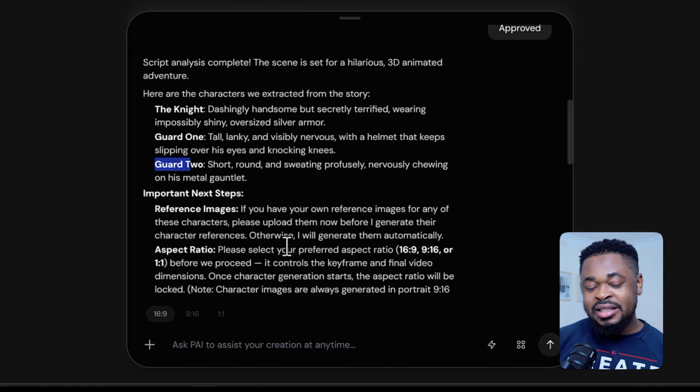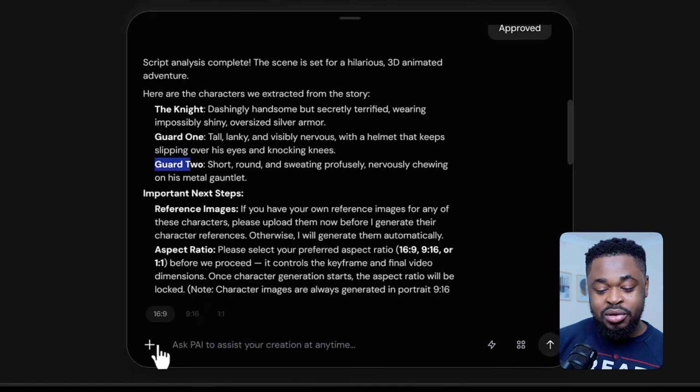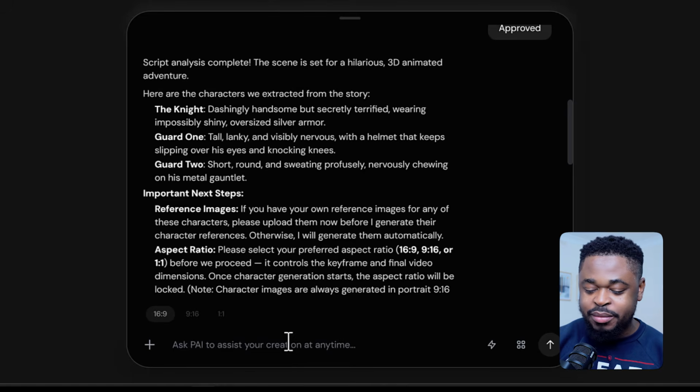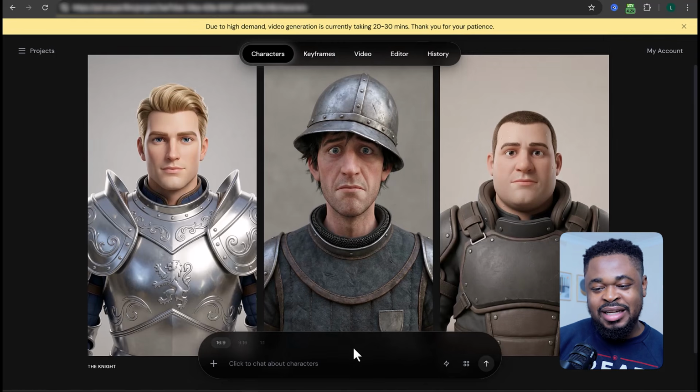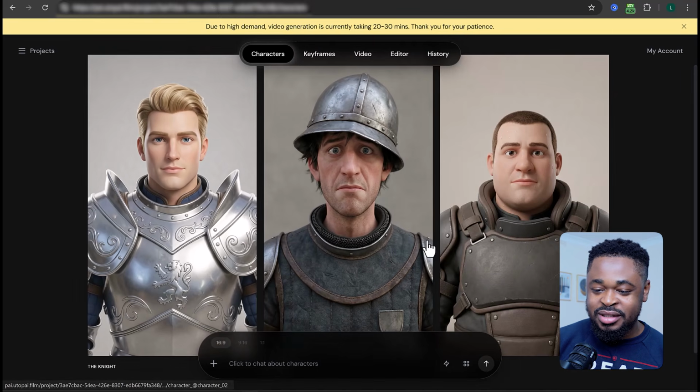And then here it has given us the opportunity to upload an image. So for example, if you have a reference image of these characters, we can just upload it here. Just click on this plus sign to upload the image, and then we select the aspect ratio. But we've already selected 16:9 aspect ratio, so we have that sorted. The next thing is to just approve and confirm for it to create these characters. So I can just click approve or just enter it here. Boom, it has generated the 3 characters in our story. You can see this is the prince, this is one of the guards I scared, and the other scared guard.